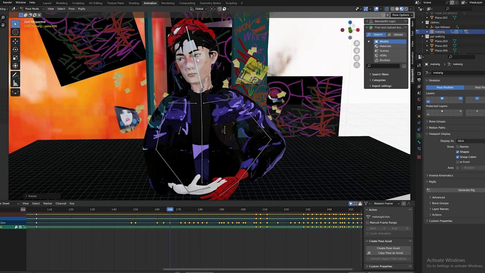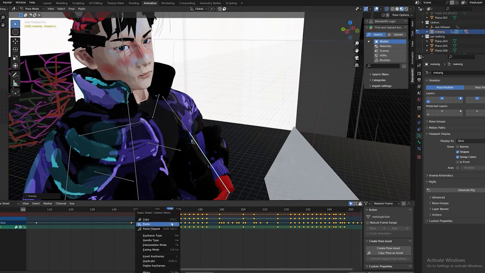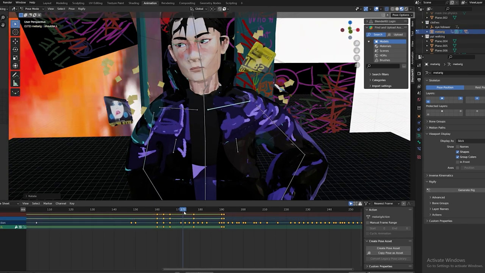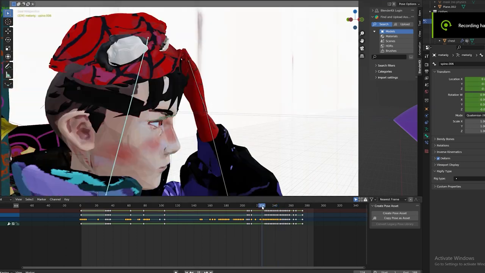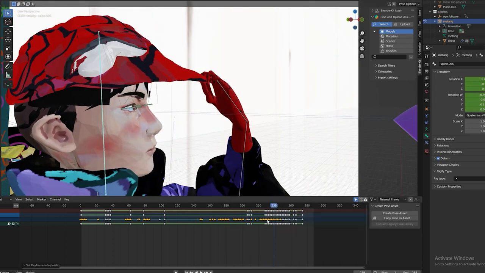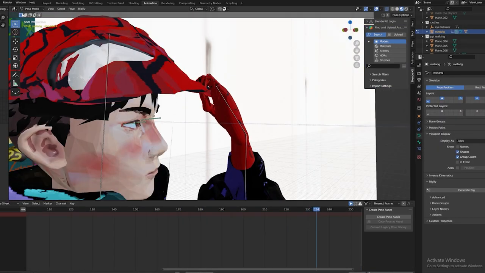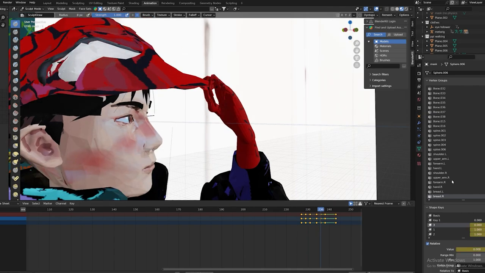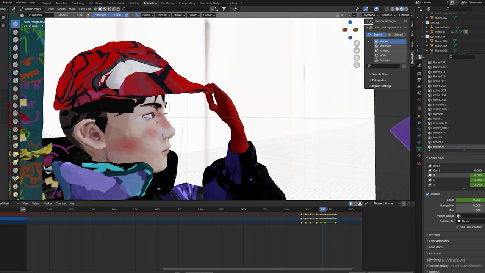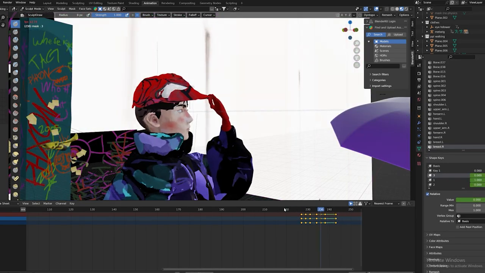Using my reference as a guide, I just posed my armature and added keyframes in the dope sheet. I also changed the keyframe interpolation to constant to get that jittery movement. For the hat, I was able to animate it stretching using shape keys. This allowed me to sculpt and stretch my model to create a new shape without having to rig anything.